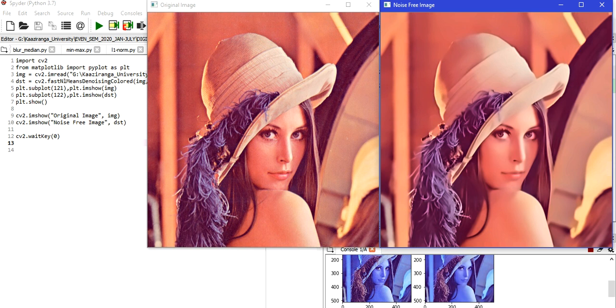You can go through various operations on the same image with different values of the parameters in the NL means function. I hope you have understood what I have discussed in this lecture. These are very important points for you.